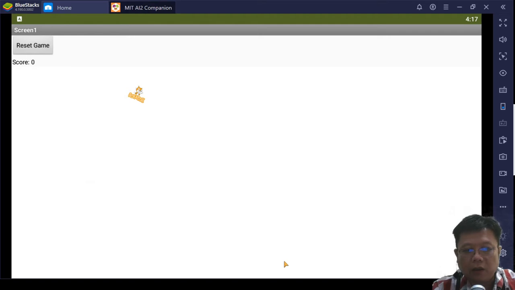So we will have one button, two labels, and one sprite. Before we insert the sprite, you have to understand that we need a canvas. This sprite can only move around in the canvas area. Okay, so enjoy the video.